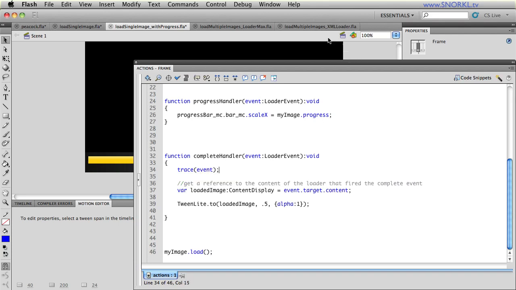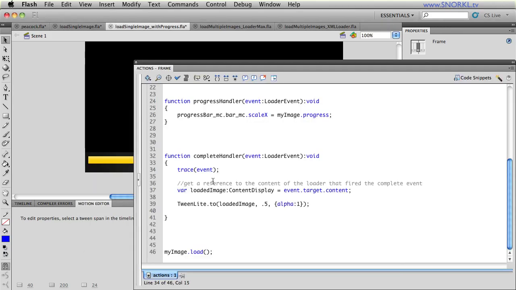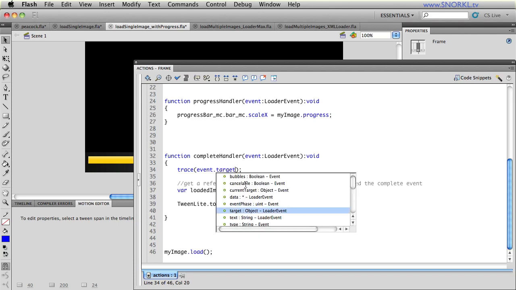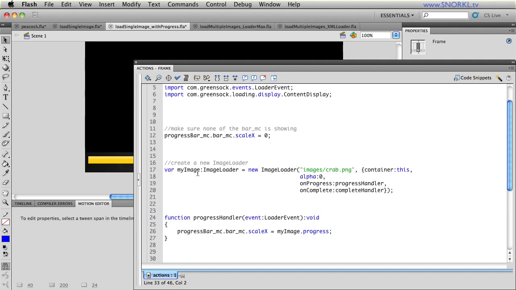Okay. So if I want to know what event made this complete handler run, well, it's going to tell me that the type of event is, in fact, complete. As far as bubbles, cancelable, and event phase go, we're not going to be terribly concerned with those right now. Now, in addition to knowing what event just fired, we can also get the target of that event. And the target is going to tell us what is the loader that fired this event. In our case, it's going to be the image loader that I created here, because I told my image loader to have an onComplete event listener, which would be my complete handler.